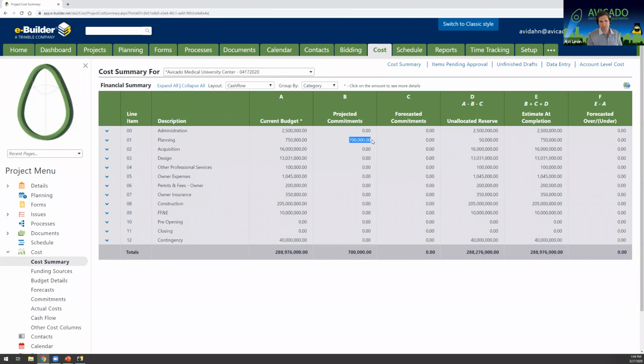We may have some potential changes that we've entered in through the cost module or through a PCO process. All of that is being calculated here in column B. We have no forecasted commitments yet, but we'll get to that here in a second. And that leads us to our unallocated reserve column, which there's $50,000 in. The unallocated reserve is probably the most confusing column in eBuilder's cost module. And it's really important that we understand it when we use forecasting.